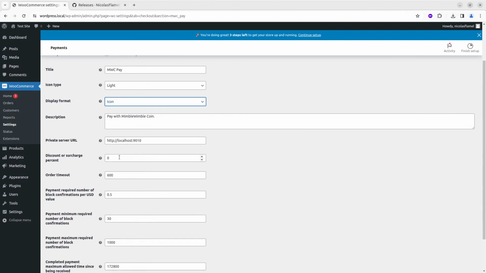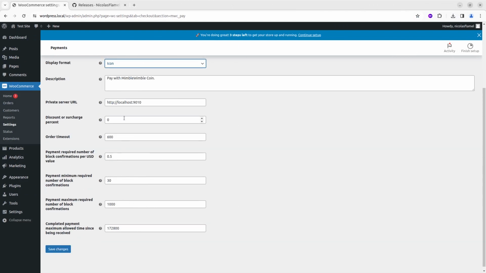Here's where I could set a discount or surcharge percent for orders that use MWC Pay, so I could set it to provide a 10% discount. I can change how long an unpaid order is valid for, and I can change how many block confirmations are required for an order to start processing. So I'll save the changes that I made.